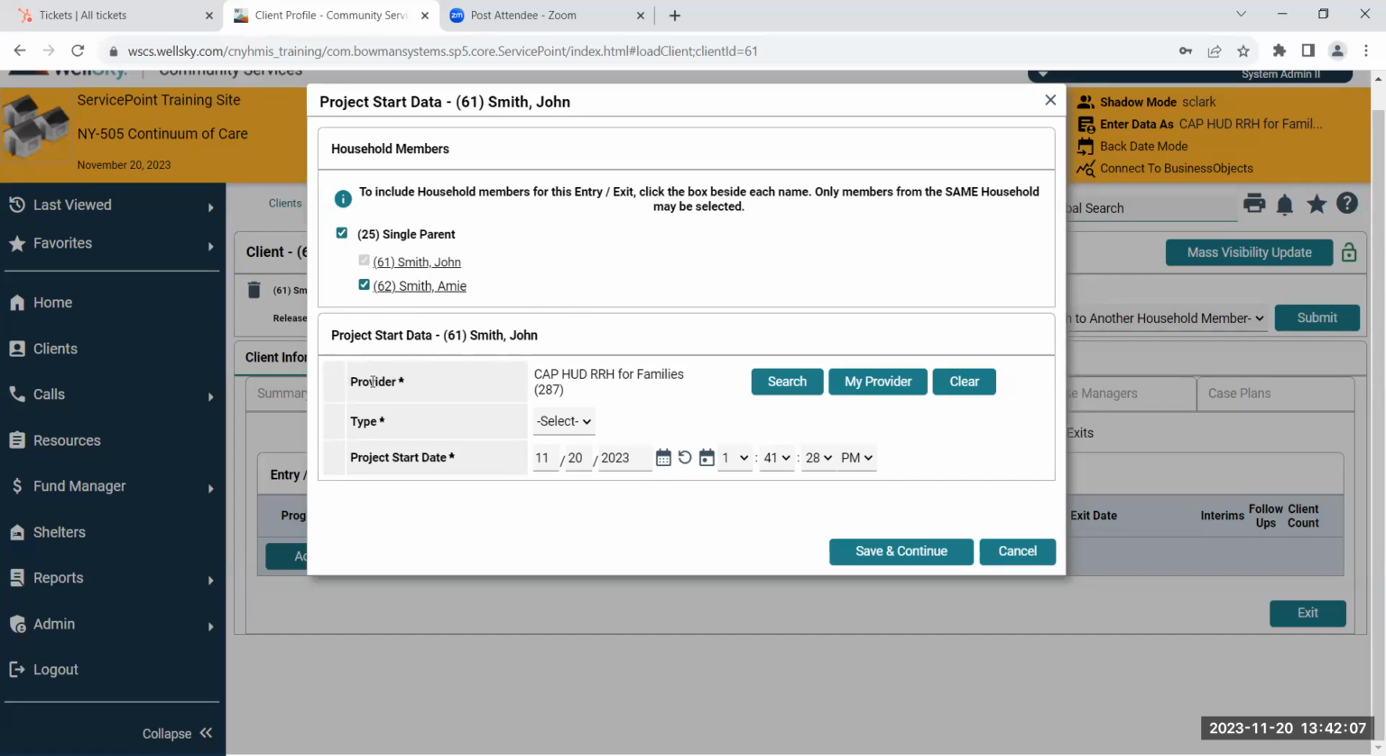Down below in the project start data, it's going to have the provider. So this would also be a good time, if you didn't remember to change your enter data as, and this is not the provider you should be doing your entry for, to make sure you go back and change it. It'll have the type. There are a couple of different types of entries that you can choose from: basic, HUD, PATH, RHY, or VA. So you want to make sure that you are choosing the correct type of entry for your entry.